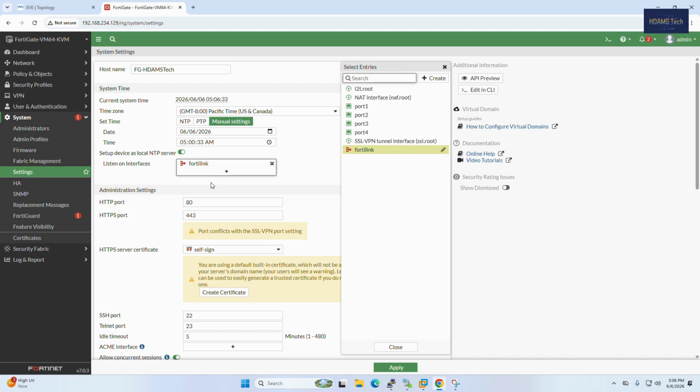Devices on other interfaces like LAN, WAN, DMZ cannot use the FortiGate as an NTP server unless those interfaces are also allowed.